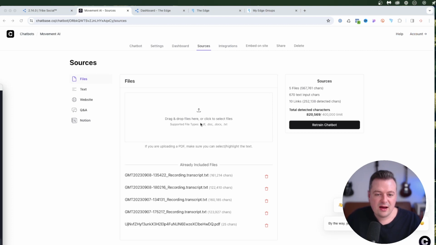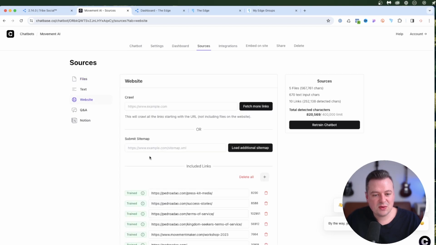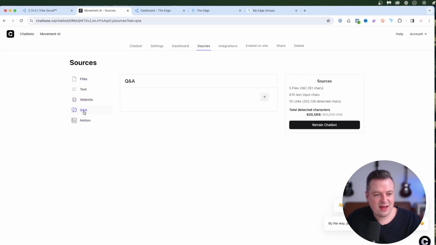And here you can just simply drop PDFs, documents, transcripts. You can even link to websites that you want to reference. And you can even have specific Q&A, like questions that you want to pose, and then answers that you would like to come back. And best feature of all, you can connect Notion to this, which is fantastic. So you can actually have a Notion database that's just pouring information into this GPT.